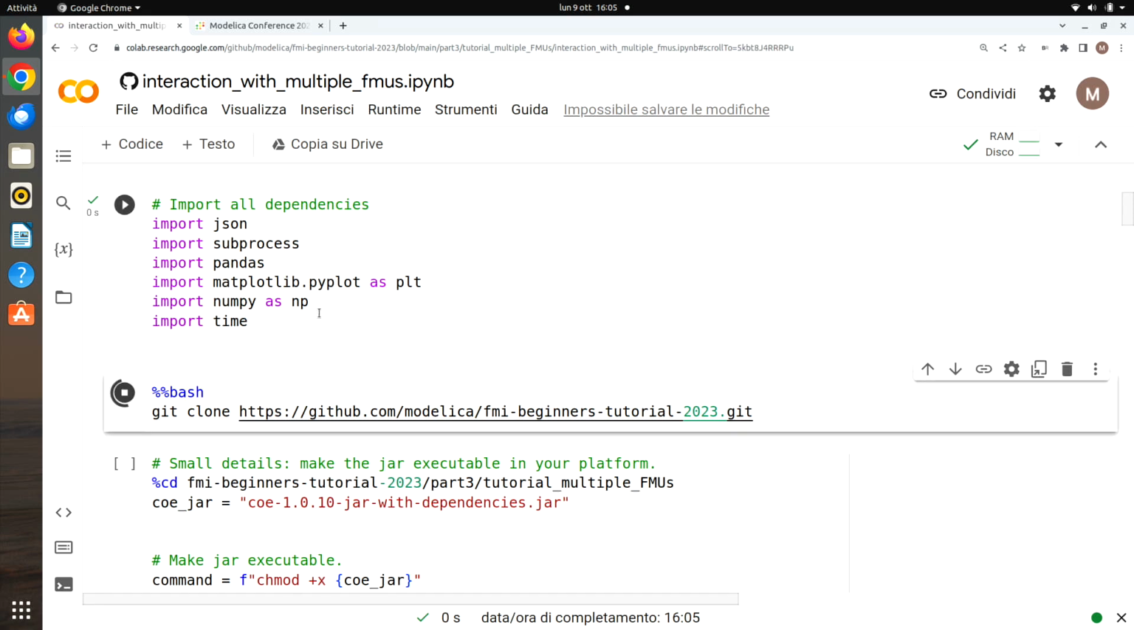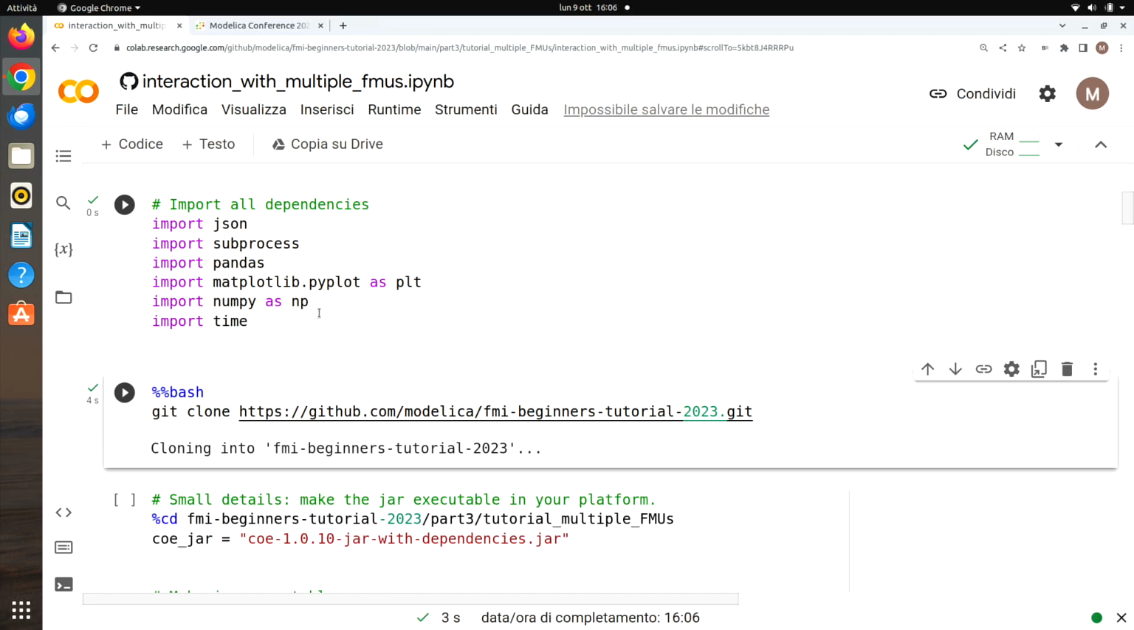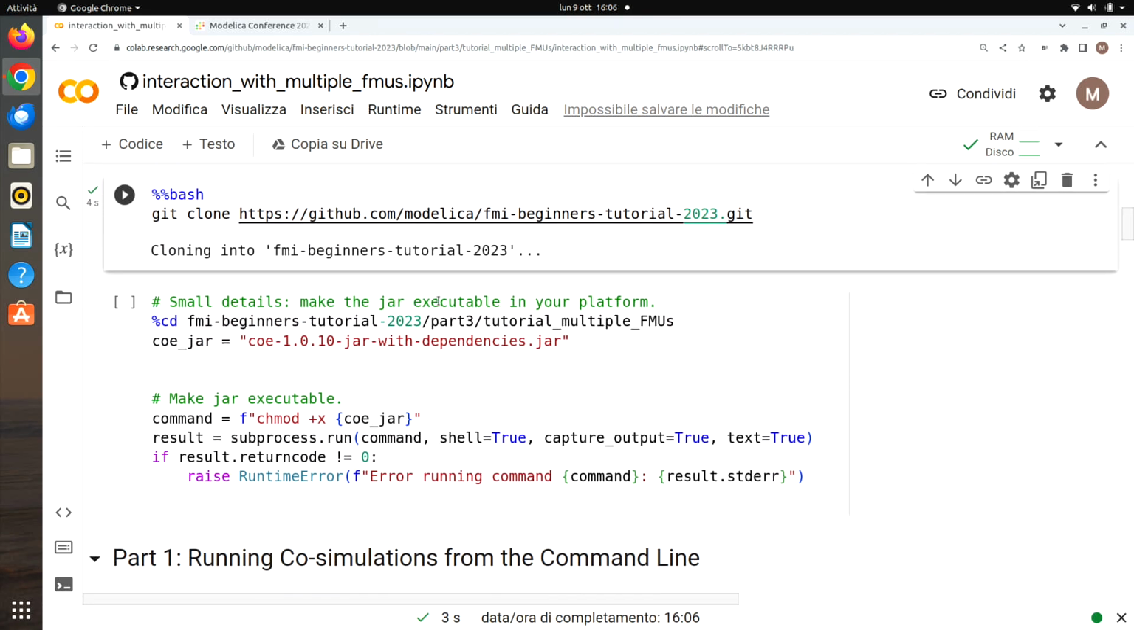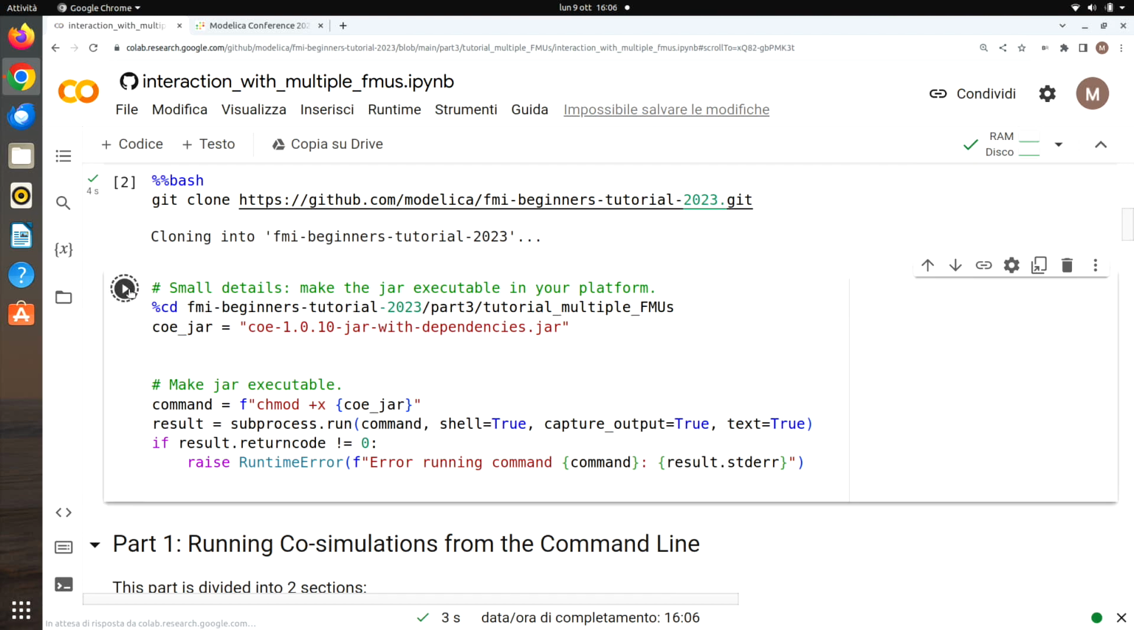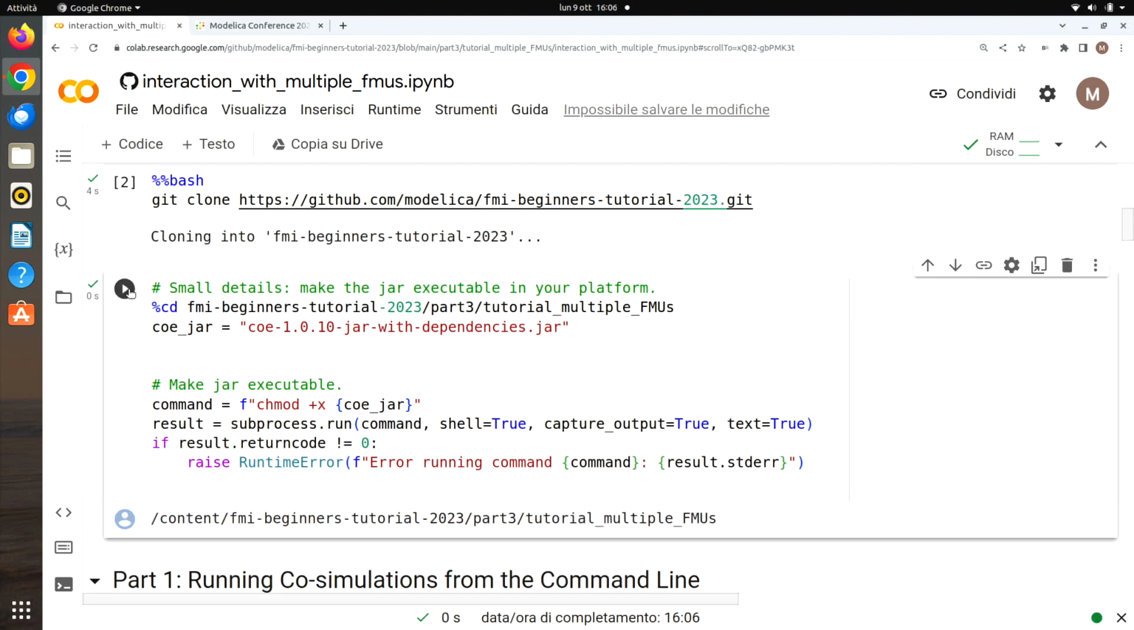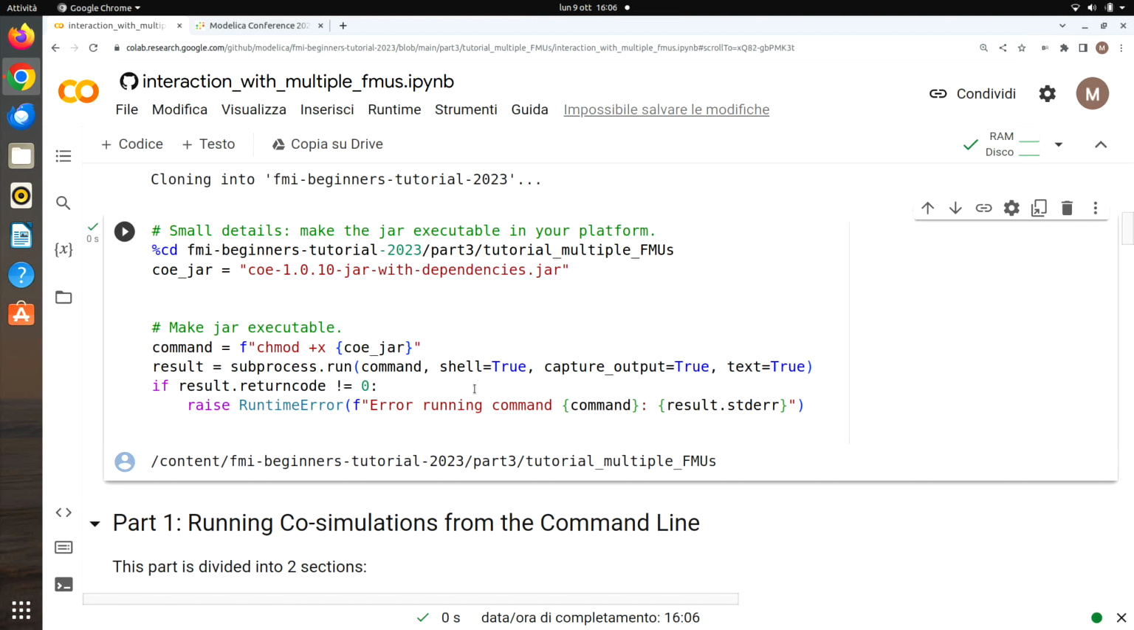Okay, then the second one, I am downloading the GitHub of this tutorial with all the FMUs that we need. Then some preparations, so I'm moving to the folder of part 3 of this specific tutorial, and I am giving execution permission to the executable that is named coe_jar.